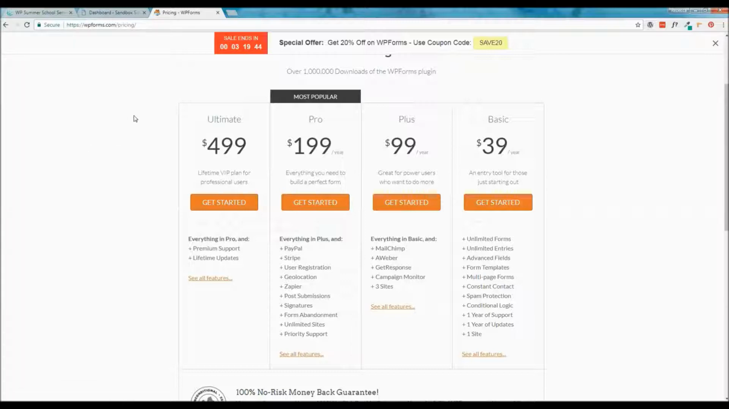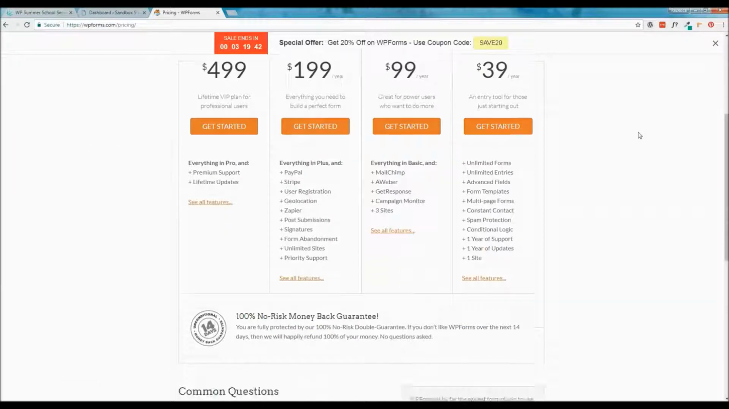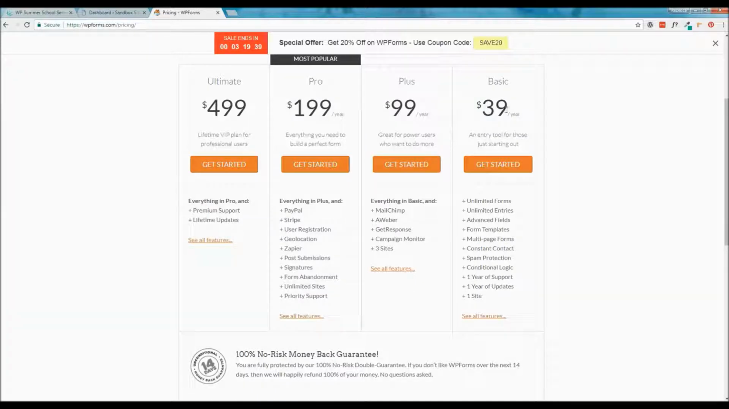Looking over the pricing options, I can make a suggestion that the Basic plan for $39 a year is probably going to be good enough just for having unlimited forms, unlimited entries, and really being able to take advantage of all of the different types of fields and create multiple page forms and templates. So this is going to be a really great option if you just have one site and you need to have more advanced forms. The Plus would be a good option if you have more than one site.